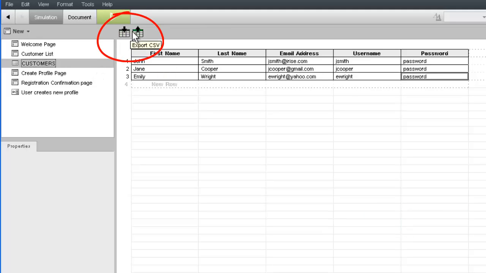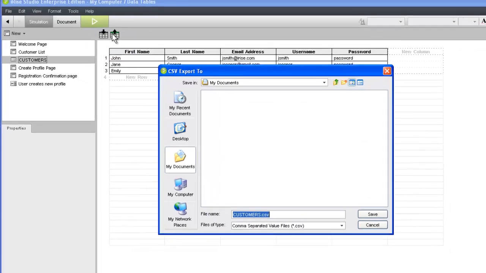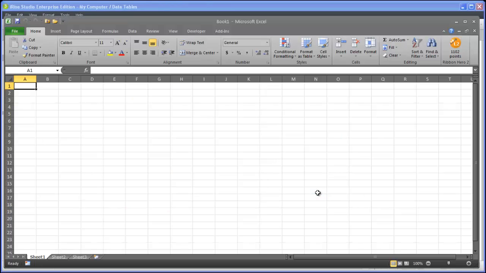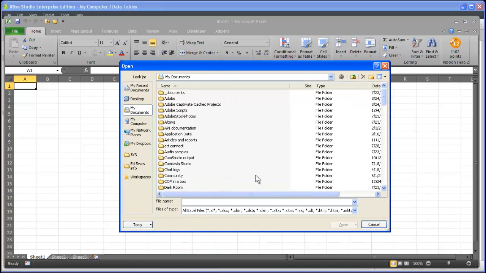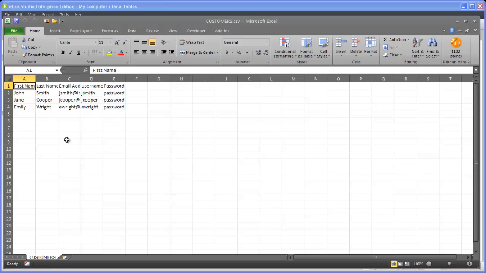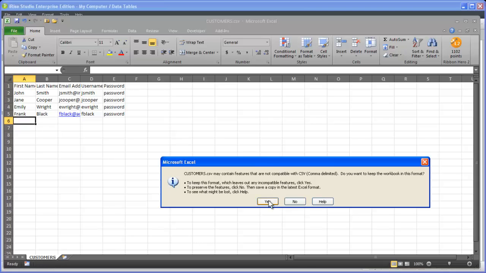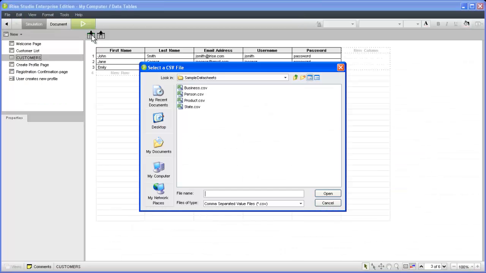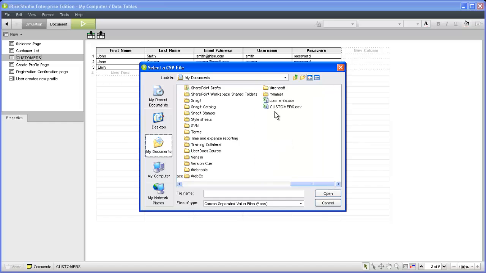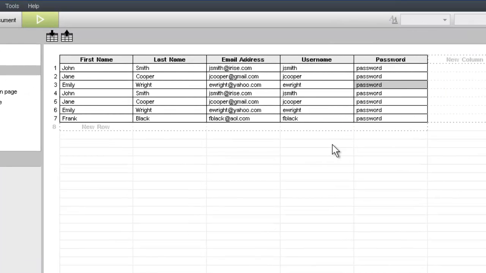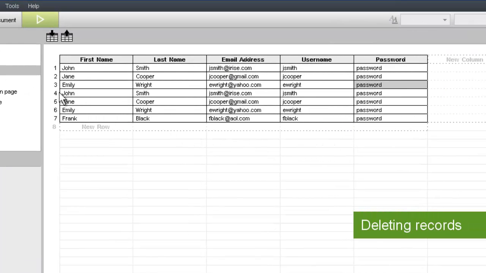The CSV import and export feature make this easy. Let's export our datasheet to a CSV file and then open it in a spreadsheet application. Watch what happens if we add some new data to the CSV file and then import the file back into Studio. As you can see, the new data as well as the existing data was appended to the datasheet, so we have some duplicate records, which is easily fixed.